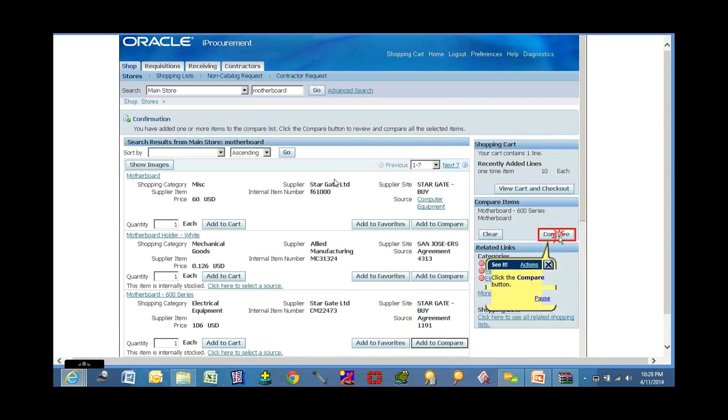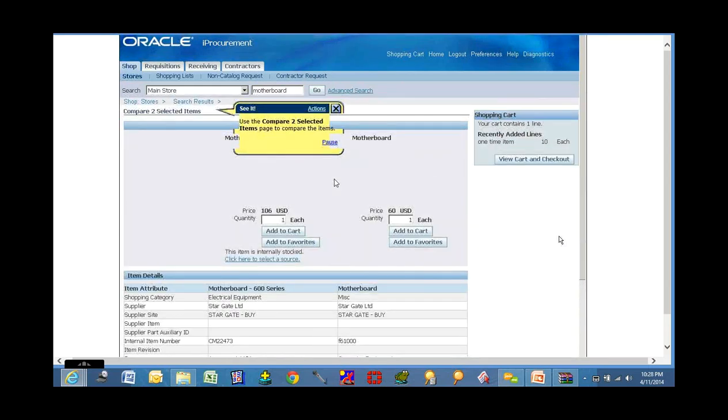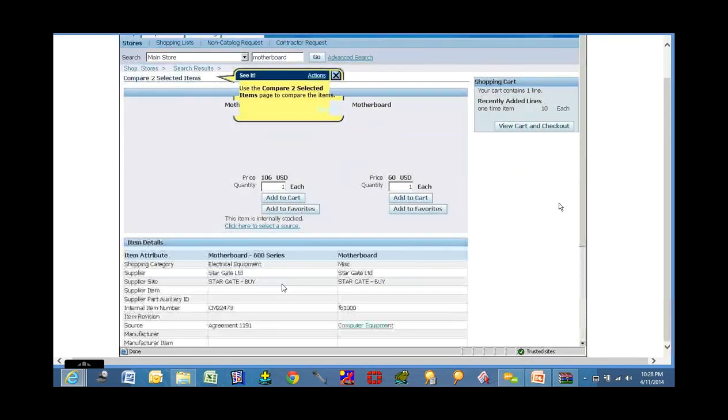On compare, you can see that the attributes of these two items are presented in a tabular format, and you can get a side by side comparison of these two items with respect to these attributes.